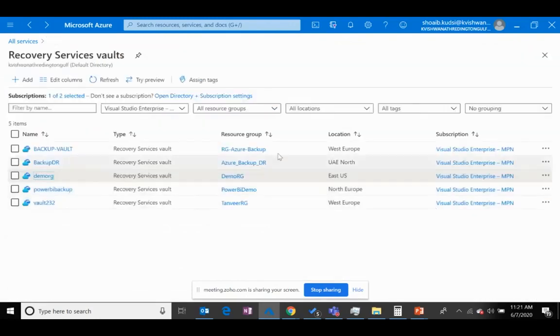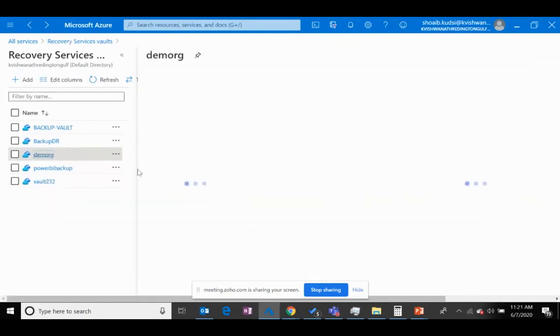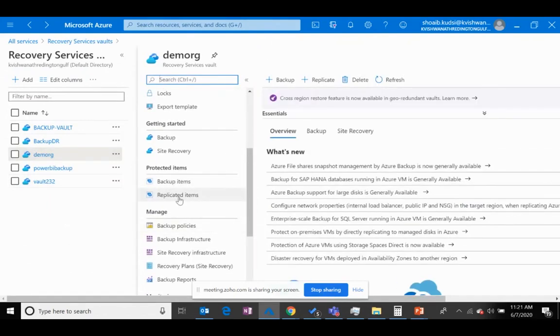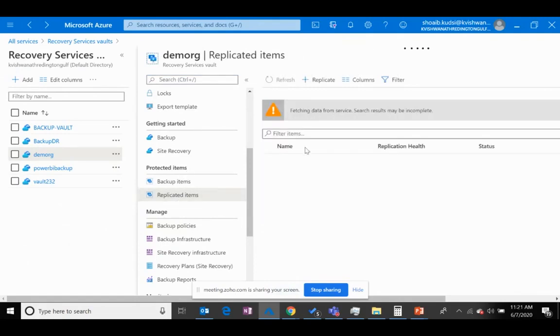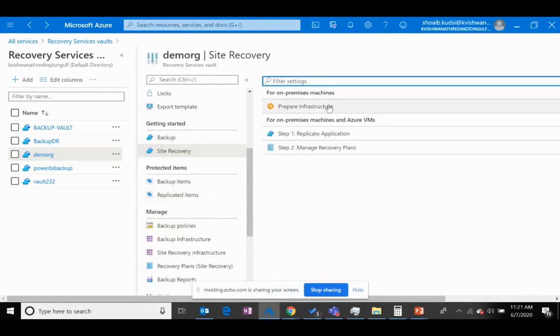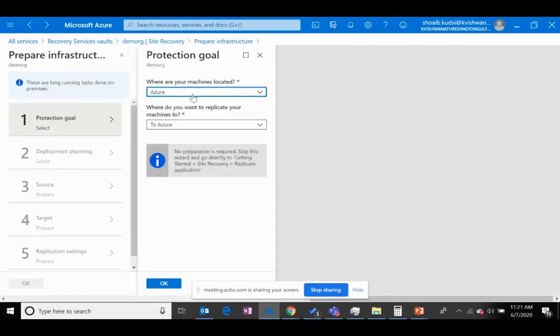I will go to my Site Recovery vault, which is in the demo RG that we just created. I will go to protected items and then to replicate items. In replicate items, okay, so this is not okay. So I'll go to Site Recovery and then to prepare infrastructure. In prepare infrastructure, the very first thing it will ask is, where do you want to replicate? Do you want to replicate from on-premises to Azure or from Azure to Azure? Currently we will say on-premises to Azure.